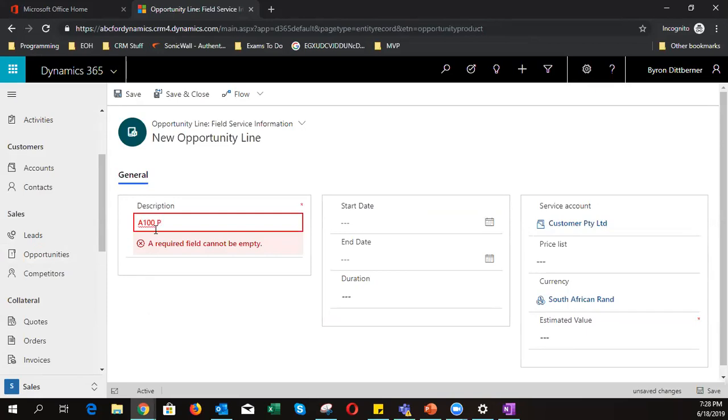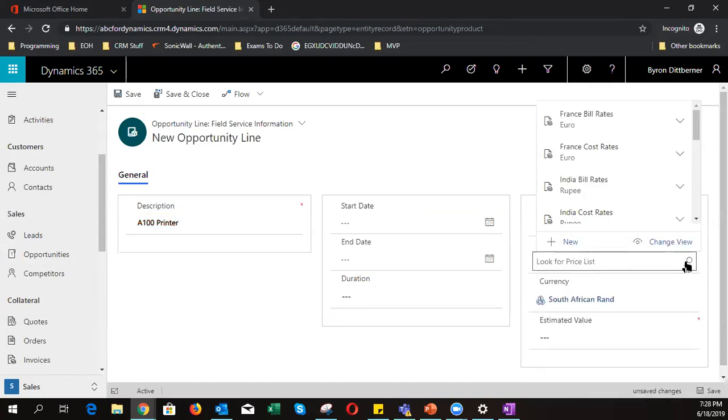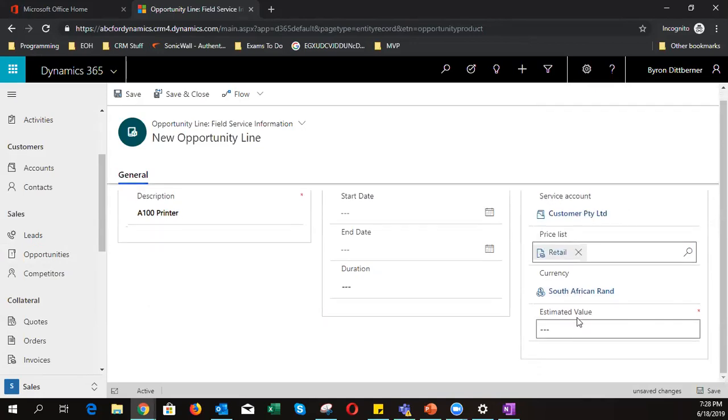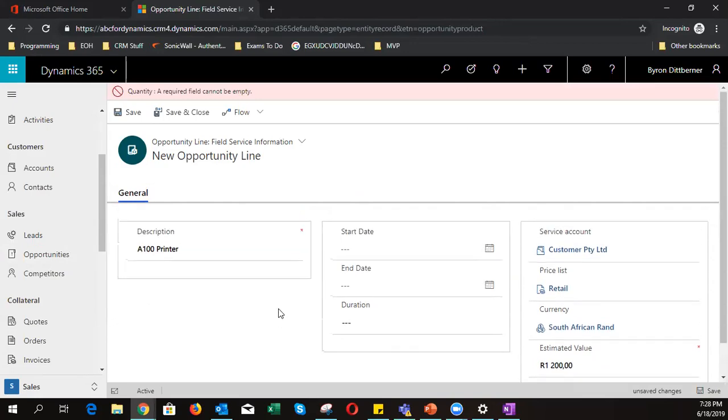A100 printer. Cool. Which price list is it from? So I'm going to go and pick a price list, retail. Okay. Estimated value, let's say 1,200. Right. And then I'm going to go save and close. Okay. It's telling me there's a required field that I missed here somewhere. Oh, the quantity.